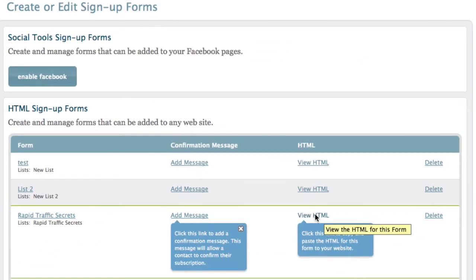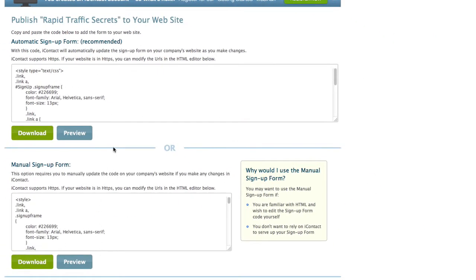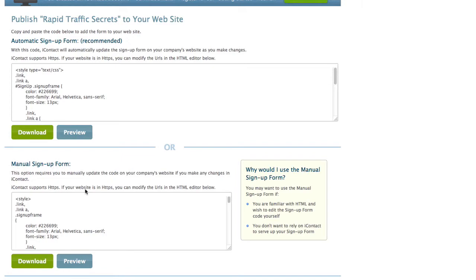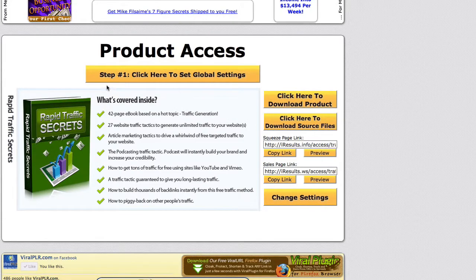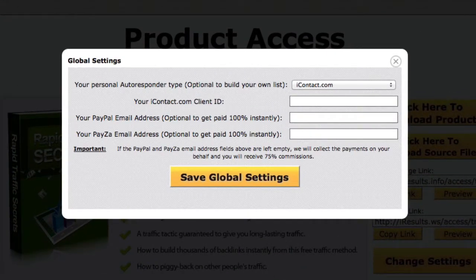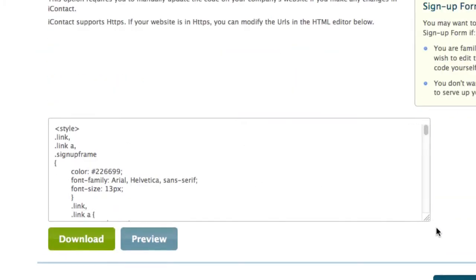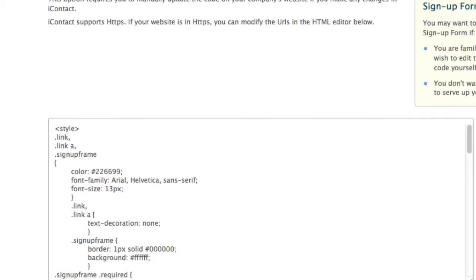And now we can view HTML for the particular HTML form that we created. And now you've got two areas here, two boxes. You've got automatic sign up form and manual sign up form. What you want to look at is the manual sign up form. So going back to the product access page, and in the global settings, the field asks for the client ID. So that's what we need to retrieve first. To retrieve it, it should be the manual sign up form. You can make the box here bigger, just to make it easier for you to see.